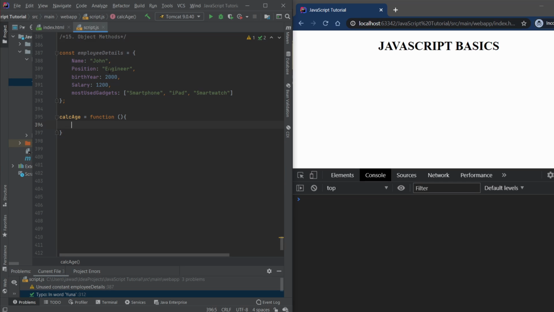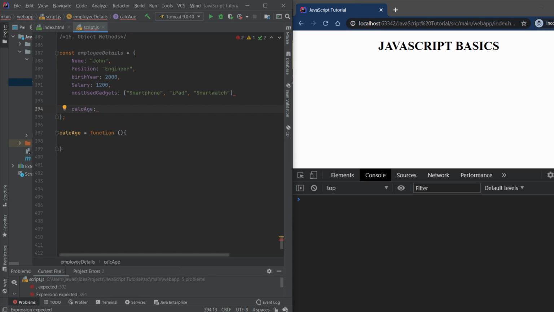Now remember, as I said earlier, in case of objects, functions or object methods are regarded as properties themselves. Since we want to create a property called calcAge inside the employee details object, we will do something like this: calcAge, then we have our colon followed by function, then our parenthesis followed by our function body. So yeah, that's how we can create object methods.